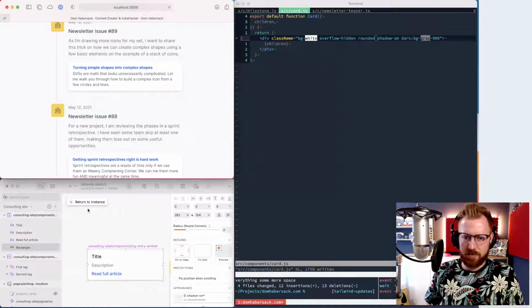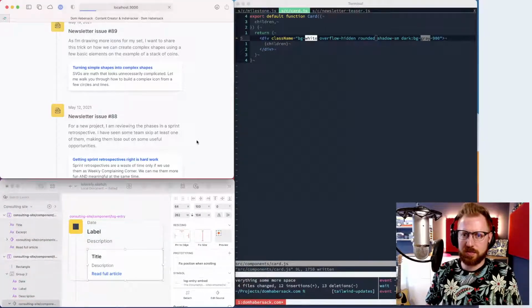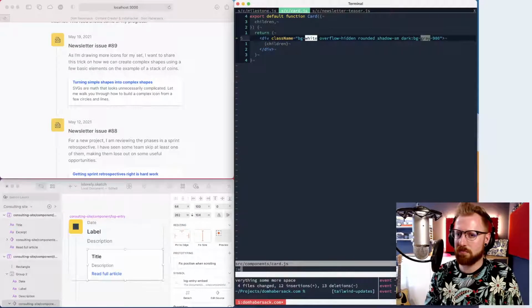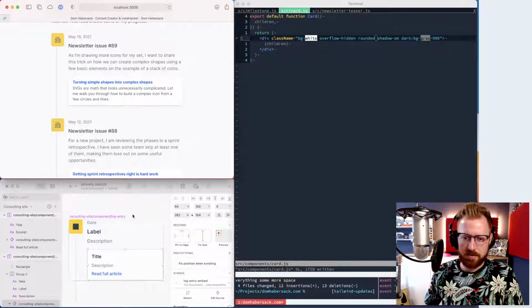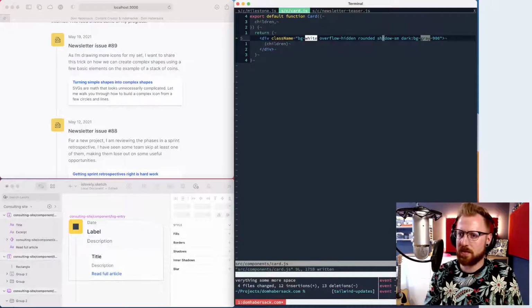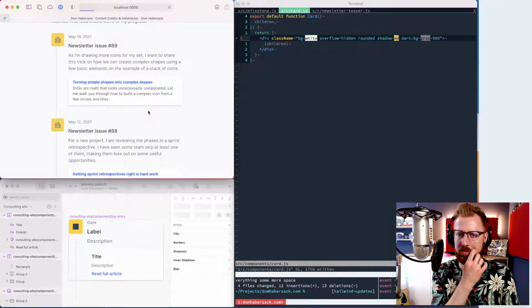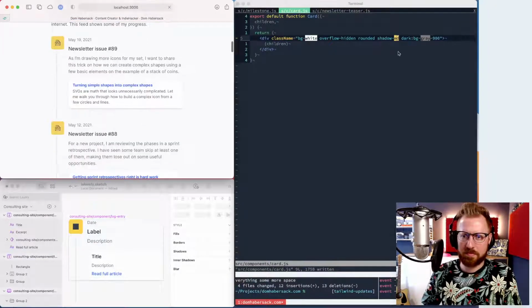And this seems to be the wrong shadow. Did this not update? Huh. Why? What's happening? Does this look the same? Shadow SM, shadow MD. This doesn't really appear softer. I'm confused. No, this looks unchanged. What's happening?